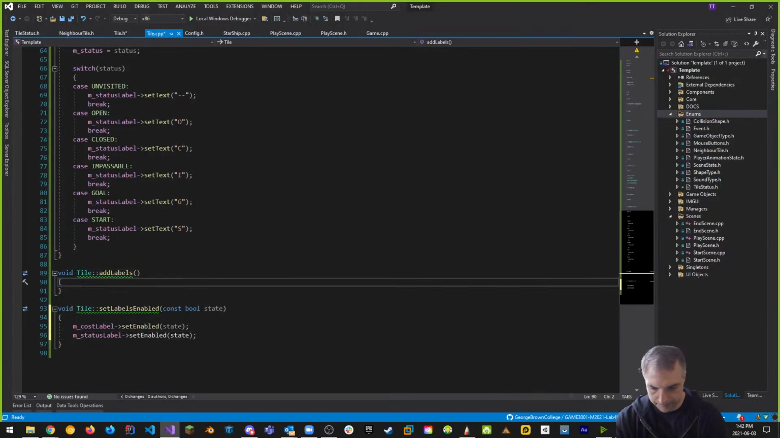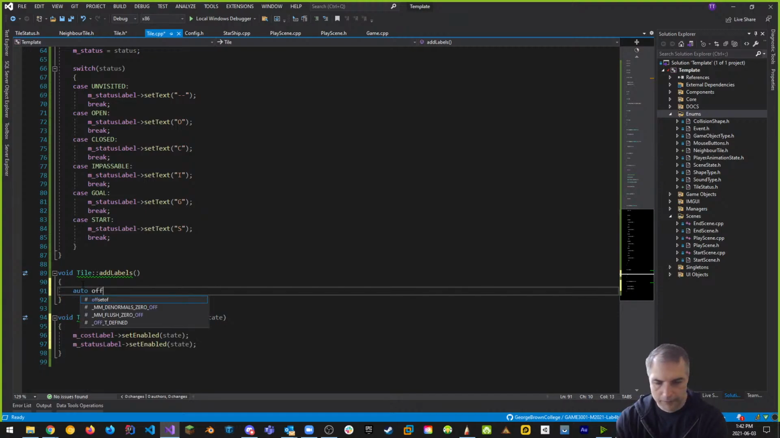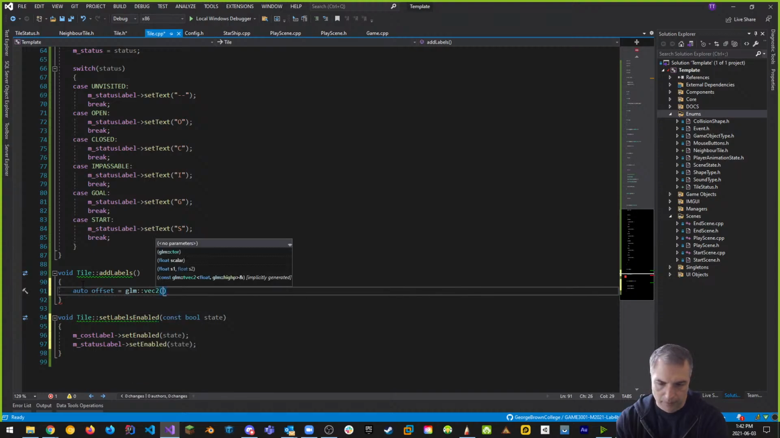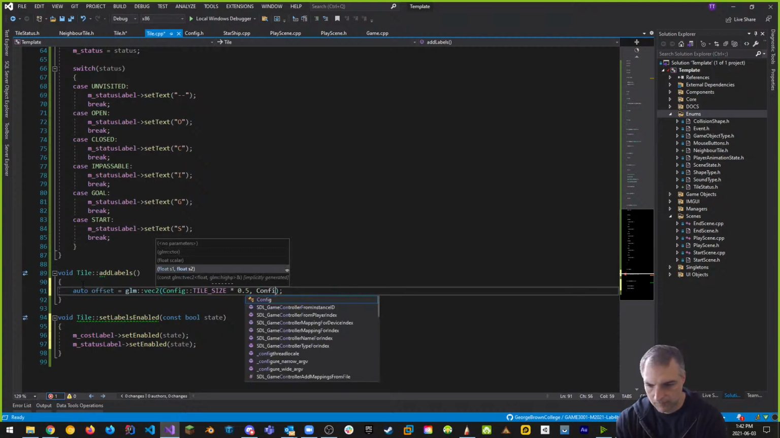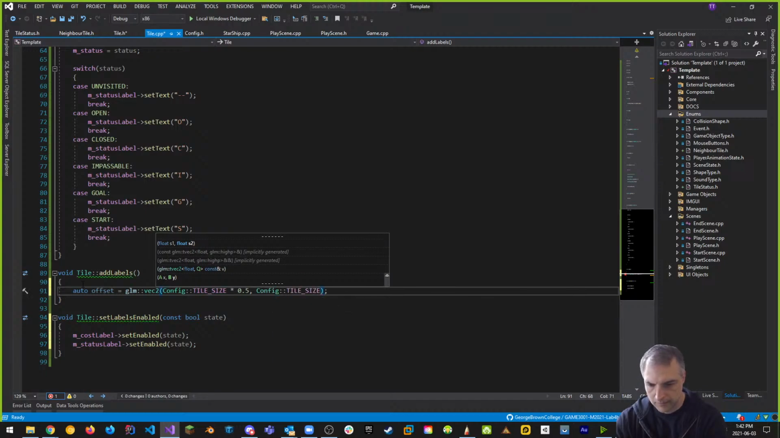I want to say something like auto offset. That's going to equal a GLM vec2 object that is going to be my config tile size multiplied by 0.5. And I'm going to do the same thing with the other one, so config tile size multiplied by 0.5. Let's make that an F, otherwise it'll be a double. We don't want that. Cool. So that is the offset, and this is what we're going to use to add our labels to the tiles.